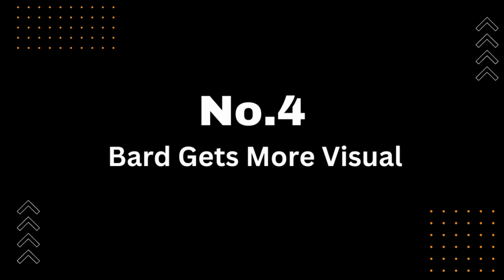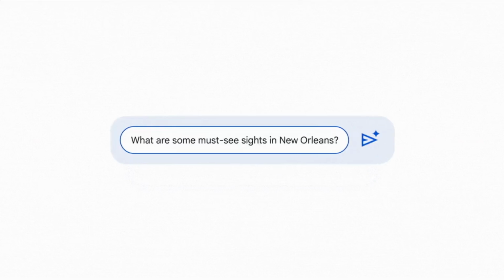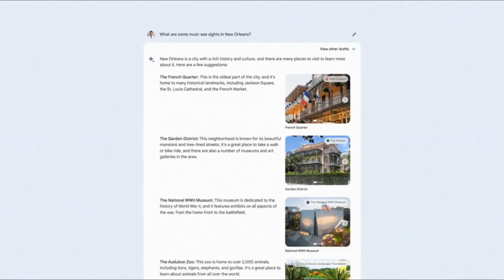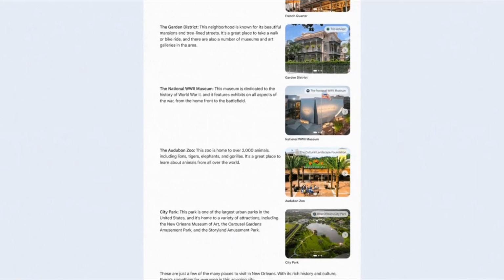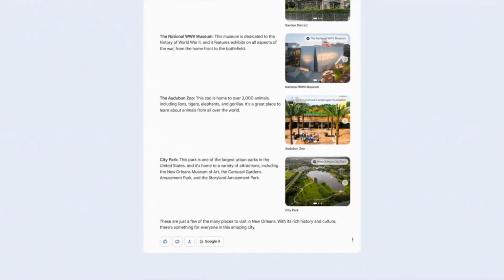Number 4. Bard gets more visual. Google Bard is getting more visual. The AI chatbot can now use Google Search to provide helpful visual context along with text results. This means that you can now ask Bard questions about the world around you and get detailed answers, complete with images and videos. For example, you can ask Bard, "What is the Eiffel Tower? What is the capital of France? What is the weather in Paris today?"